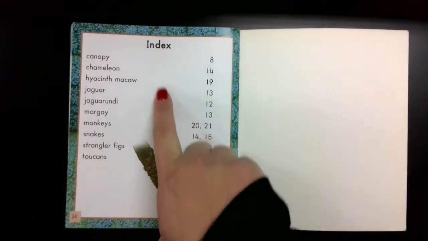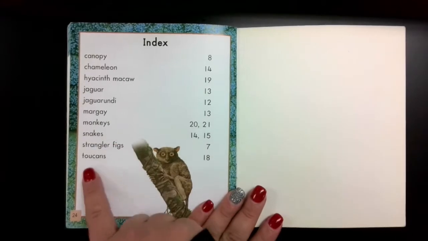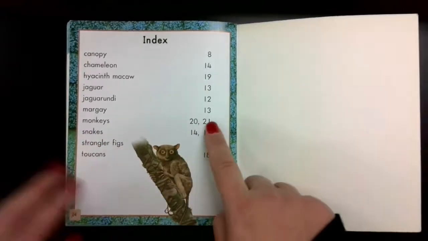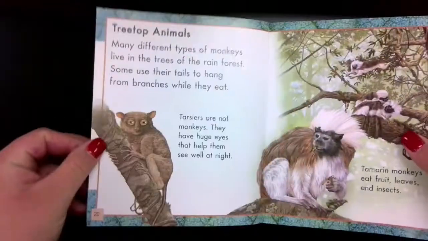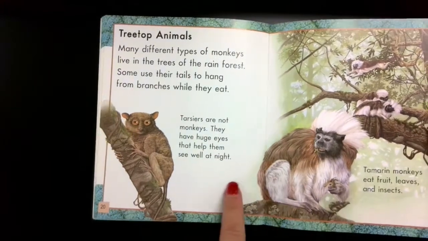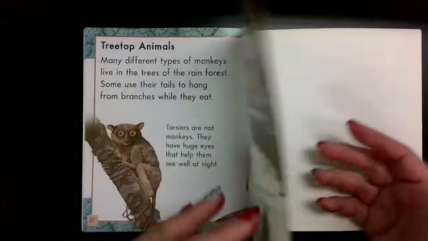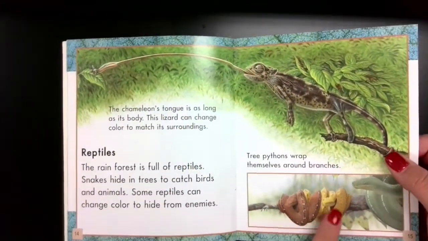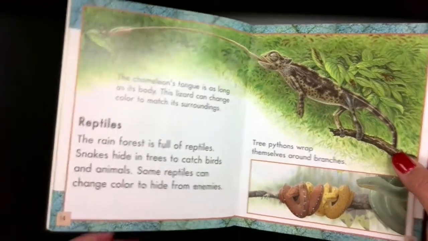In the back, this is called an index. So you could come to the back of the book and maybe want to learn about the monkeys. If you wanted to learn about monkeys a little bit, you could go to page 20 and 21, and I could see different monkeys. If I wanted to see snakes, I could go to 14 and 15, and I would see snakes and maybe learn a little bit about them. So that's how an index works also.